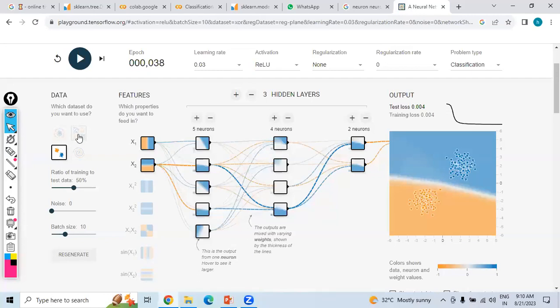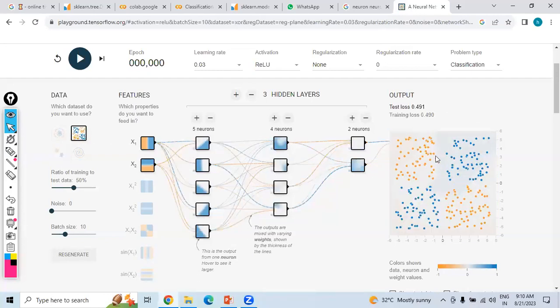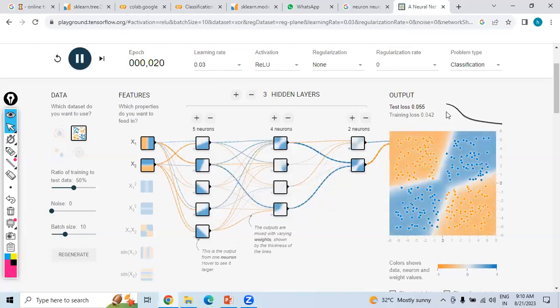Now I'm taking one complex data set. My data looks like this. Let's see how the artificial neural network architecture that we created solves this problem. If I play this, you can see that this time the problem is complex and takes a lot of iterations, but now it performed quite clearly. You can see the boundary: my orange dots are on one side, and my blue dots are on the other side.